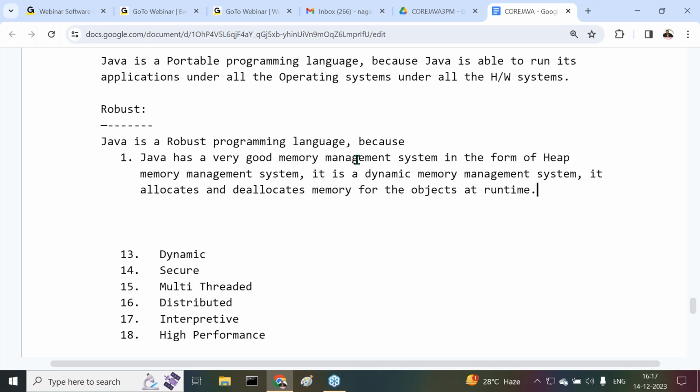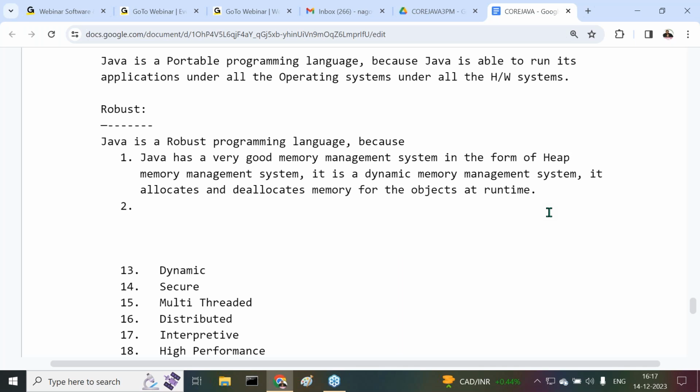Java has a very good memory management system in the form of heap memory management system. It's a dynamic memory management system. It allocates and deallocates memory for the objects at runtime. No other programming language has this type of memory management system. It's a more effective memory management system. If your program requires memory, it is ready to allocate. If your program does not require memory, it is ready to deallocate. Allocation and deallocation both happen at runtime. That is possible. Got it or not? Okay, fine. So the next thing is, Java has very good exception handling mechanisms.